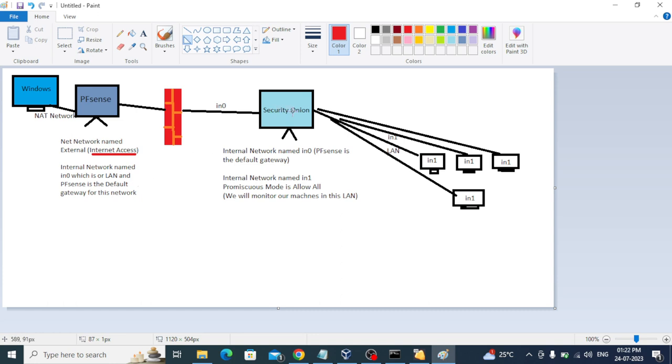Security Onion will be behind the firewall, and it is using two network adapters. Both are internal network. I will show you shortly. The first network adapter is from pfSense. It is the internal network named IN0, and pfSense is the default gateway here, with internet connectivity. Internet will be through this firewall pfSense. Then we have another adapter, which is the monitoring interface, and this one will be the management interface. The monitoring interface will have promiscuous mode set to allow all, so that we can monitor all the devices.